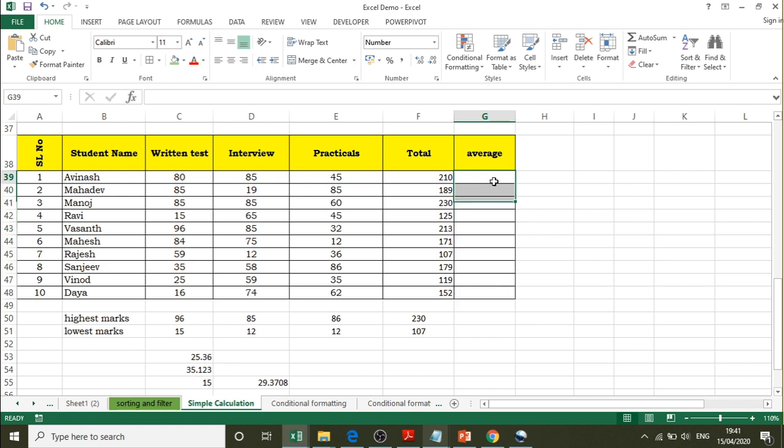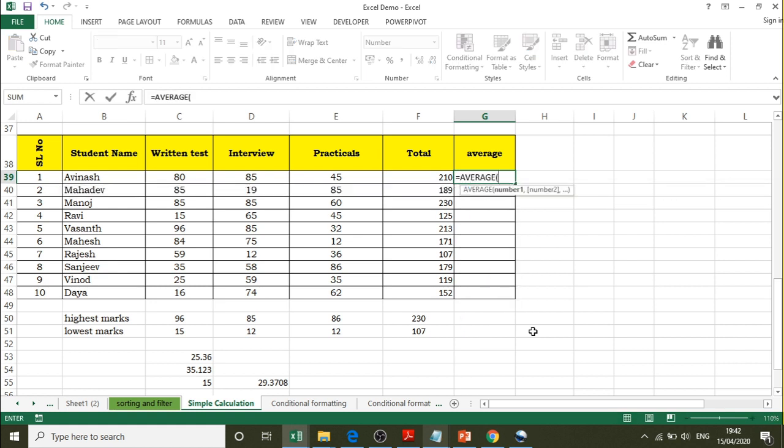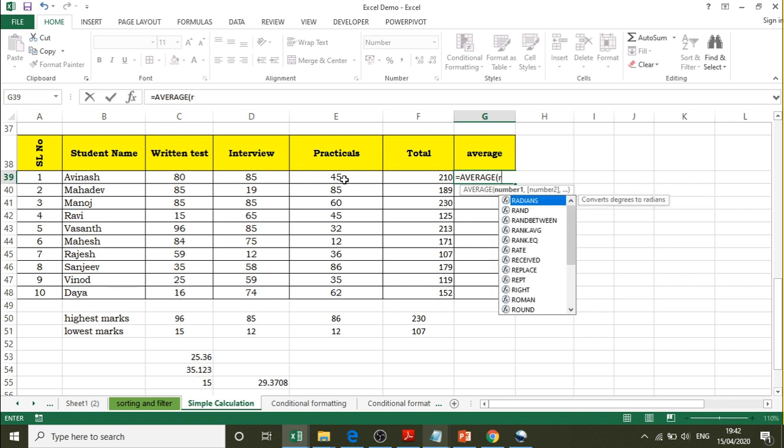That means while finding the average, I will make use of the round function. You see how I am going to do that. Equals, I will find the average. As you know, we have to give the first cell address or the range of cells for which we want to find the average. Here I will make a small change. While doing the average, I want to round it off.